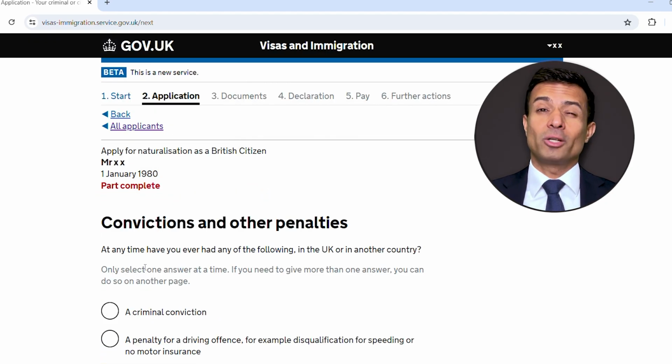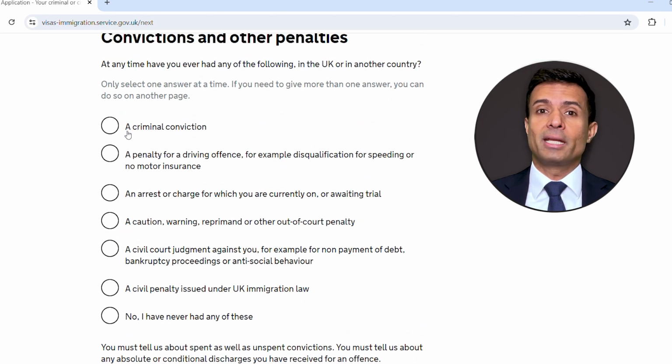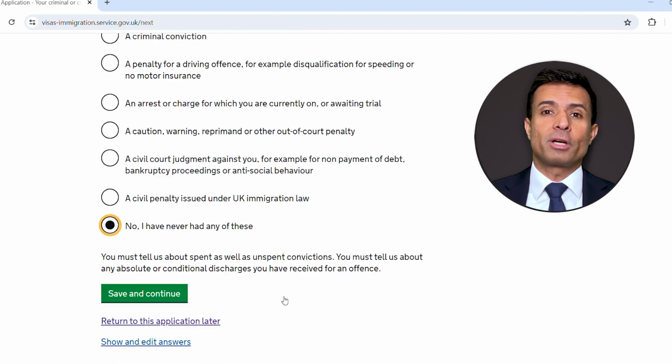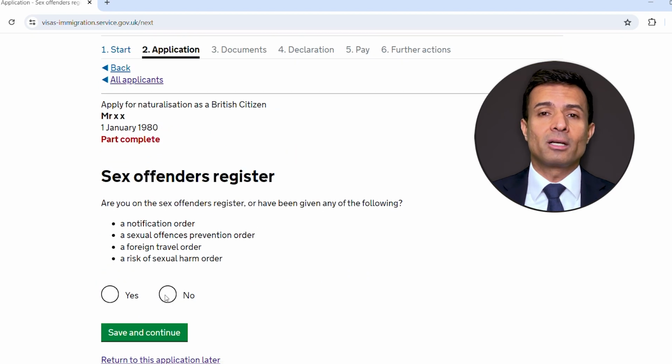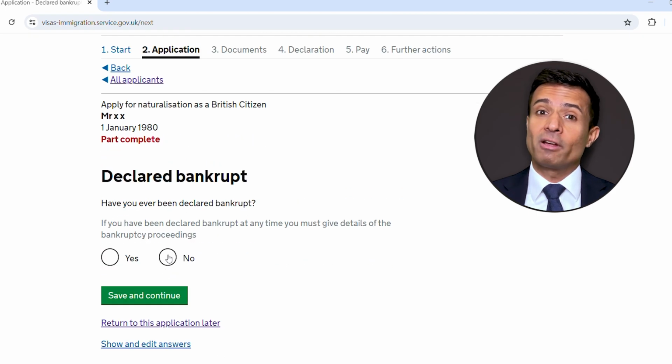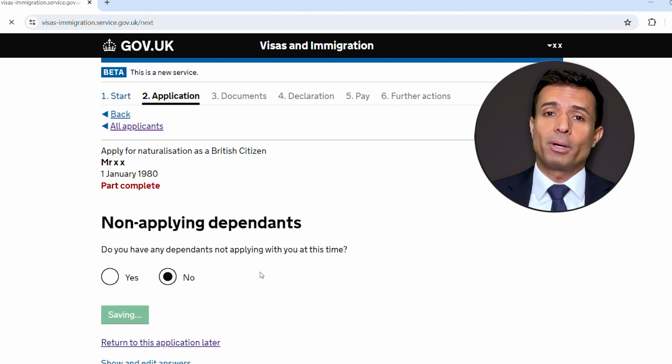Now this section is about convictions and other penalties. In this section, you should enter whether you have had any convictions or other penalties, whether in the UK or abroad. These include criminal convictions, penalties for driving offences, cautions or UK immigration civil penalties, amongst others. You must declare all convictions, even if you think it will negatively affect your application, as deception will be treated very harshly by the Home Office.